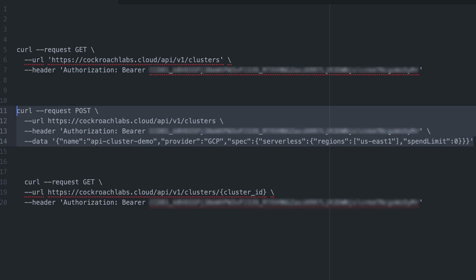As you can see, this request is a little more complex because in addition to the URL and the secret key, we're also providing all of the parameters we want to use for the cluster, including the name of the cluster, our preferred cloud provider, and the spec, in this case, a serverless cluster on US East 1 with a spend limit of 0. In other words, a free serverless cluster.